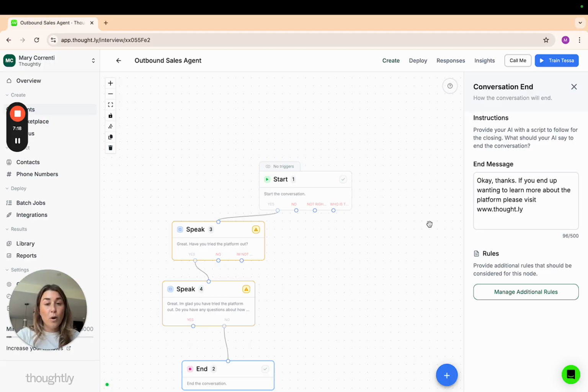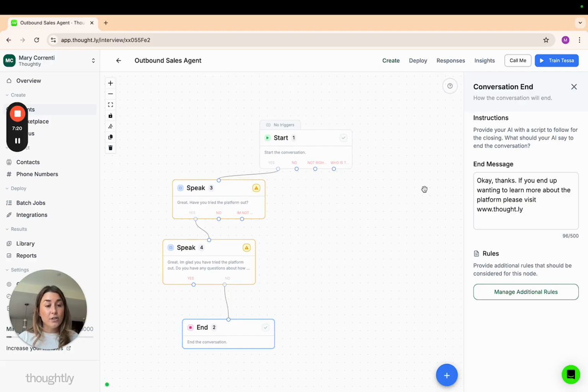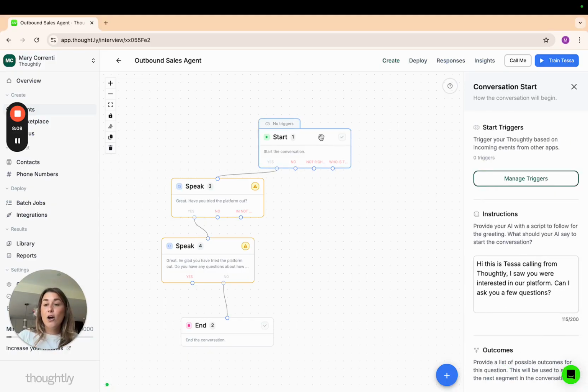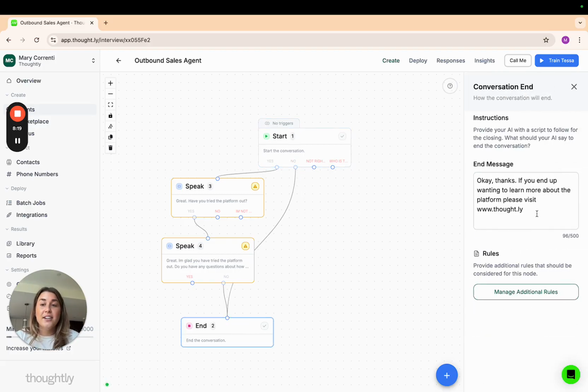So that's one of the basically trees that the agent will go through. So just like we just scripted the agent down the yes decision or the yes outcome, let's now script it as if the AI agent called me, said, hi, like we said, this is Tessa calling from Thoughtly. I saw you were interested in our platform. Can I ask you a few questions? I'm busy. I say no. Let's script that out. That right there would go all the way to the end node because we drafted out the end node and said, okay, thanks. If you end up wanting to learn more about the platform, please visit www.thought.ly.